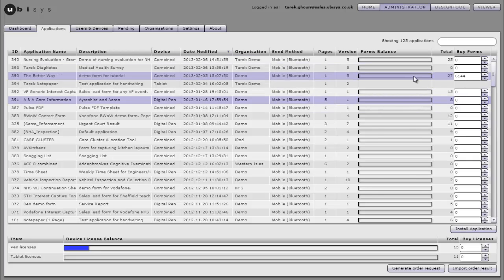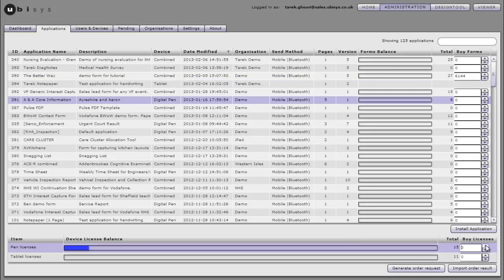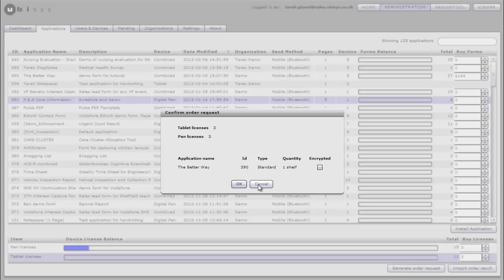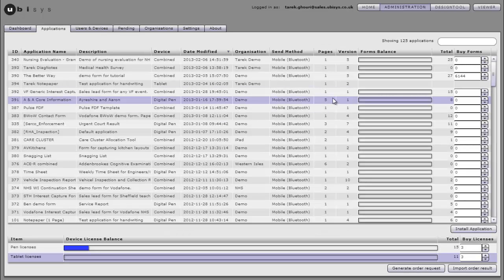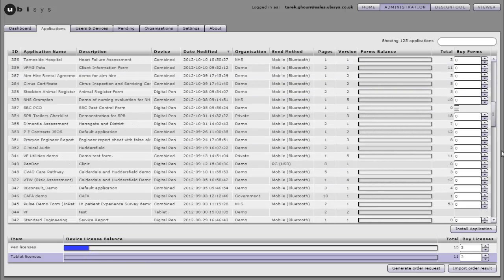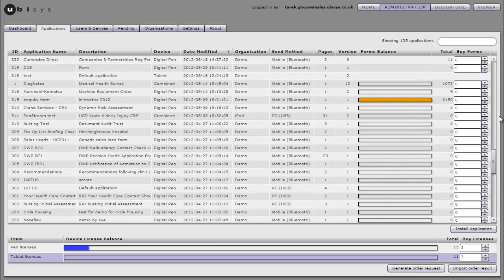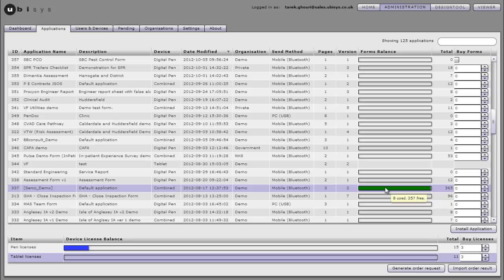So let's assume we want to buy a shelf of pattern, and I also want to buy some pen licenses and some tablet licenses. All I would do is select those, generate an order request. That generates a zip file with an order request. You save that, email it to your supplier, and quickly afterwards you would receive another zip file, which is the order result. You would click on import order results, select that zip file that they sent you. This would go blue by an extra 3, this would go blue by 3, and this would go green, and it would look something like that. That shows we've got pattern.